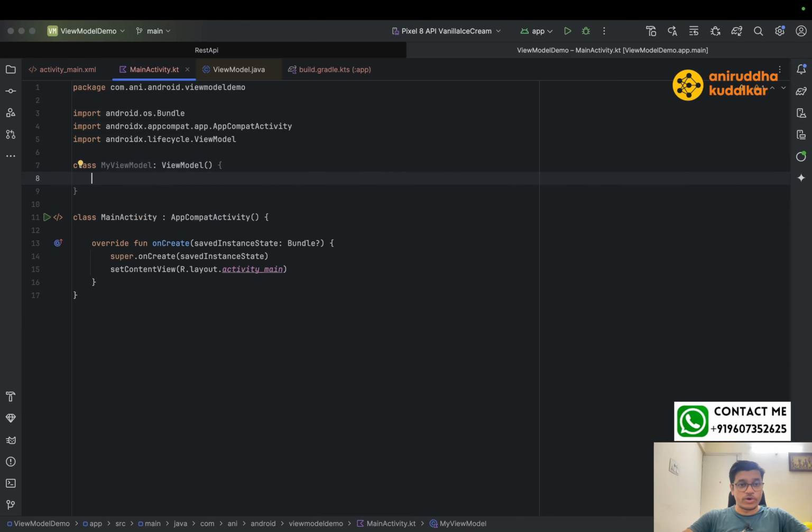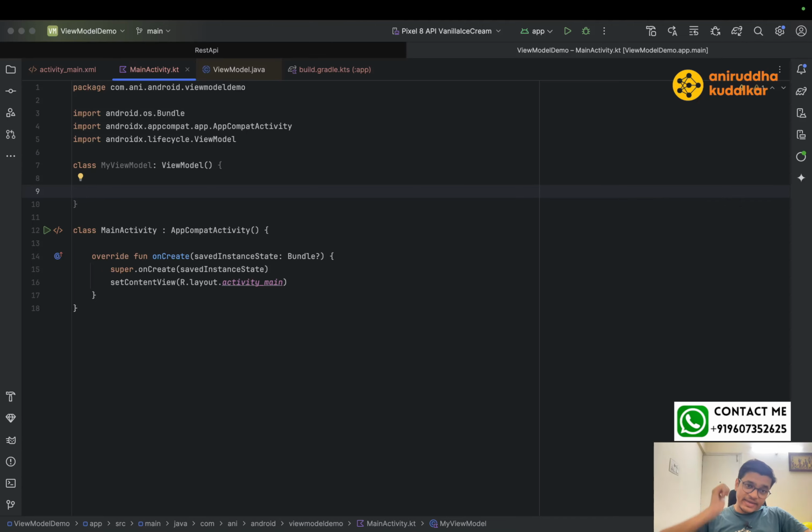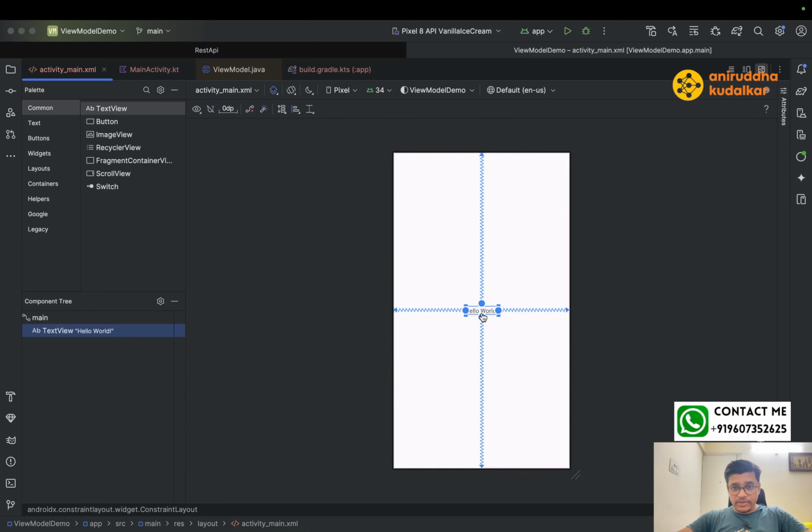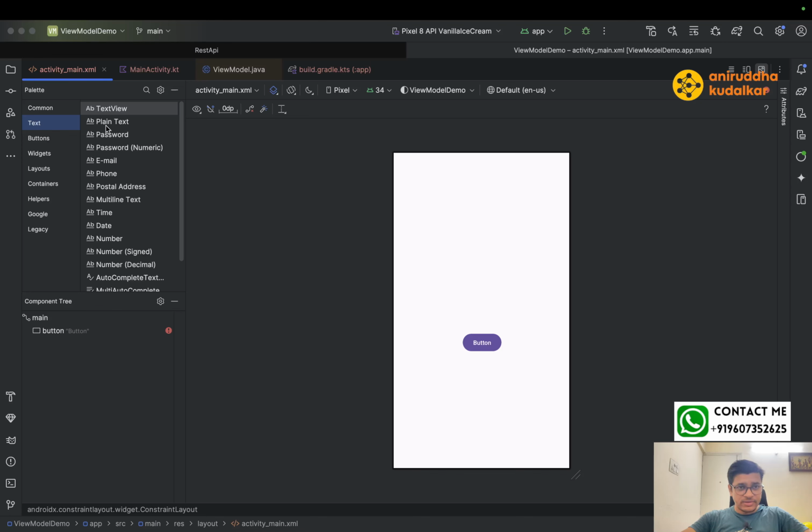So that is important. Now I consider that on our activity, let me just delete this. Let's have a button, and onto the button let's have a text view, or instead of text view let's have an edit text for phone number. That is also fine.